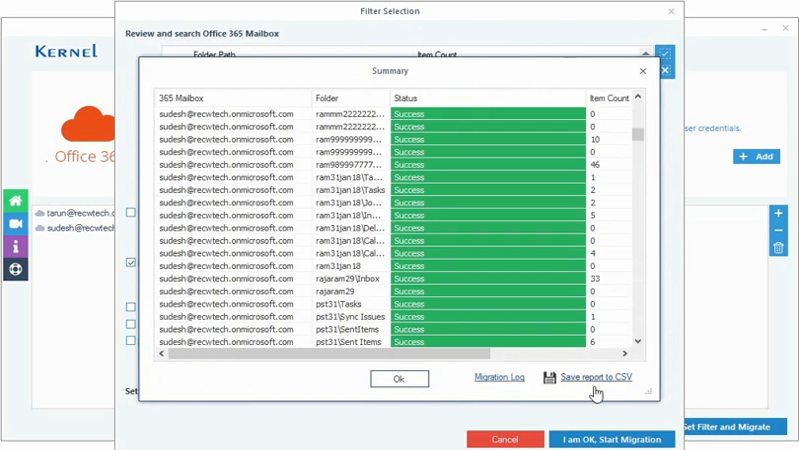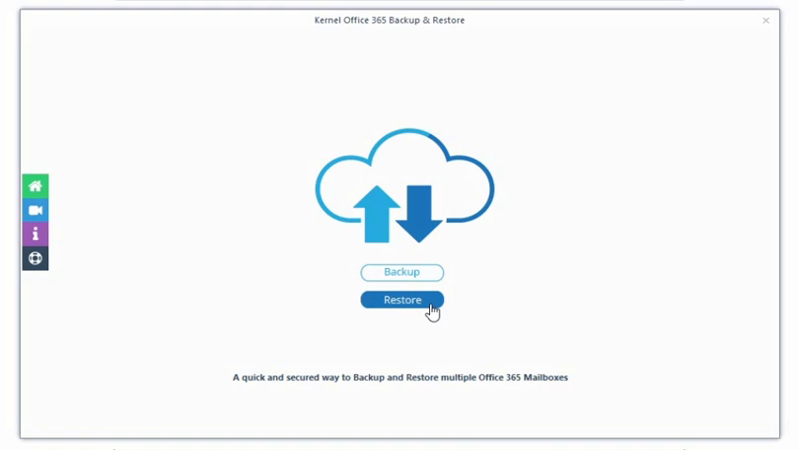To know how to restore PST files to Office 365 mailboxes, watch this dedicated video.